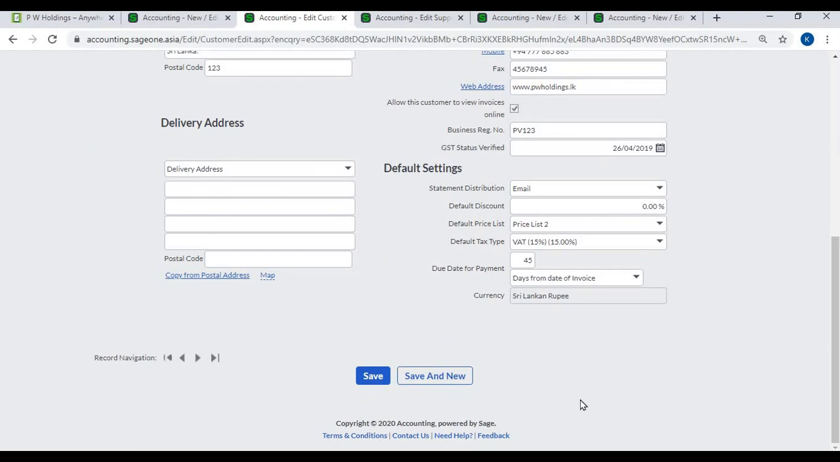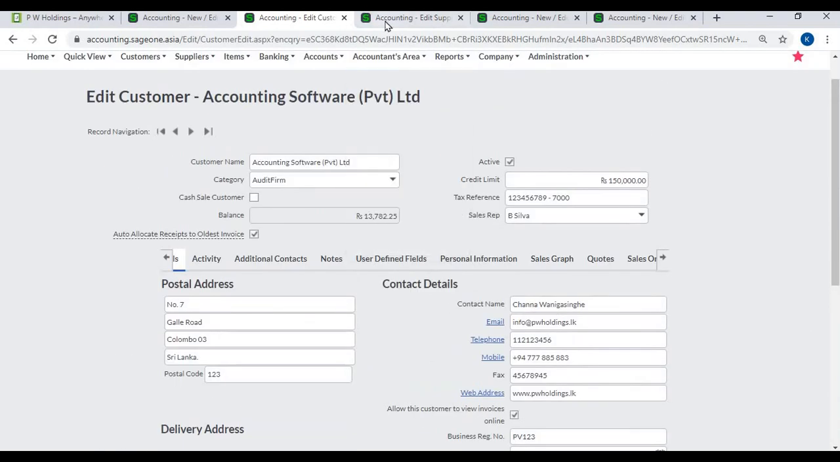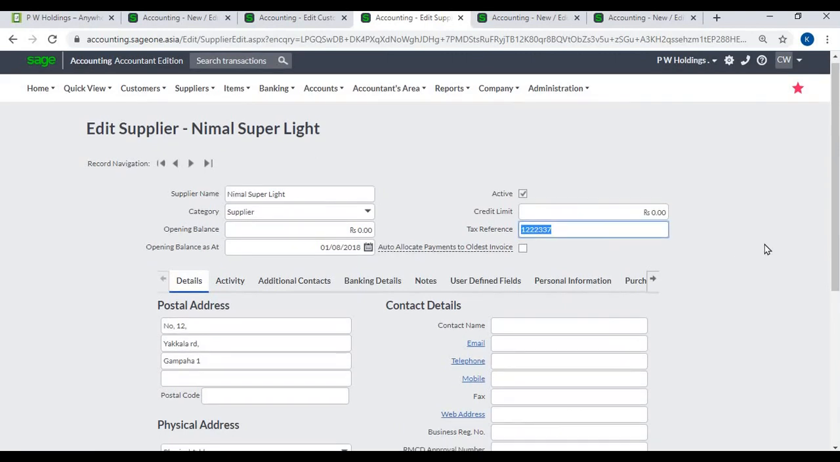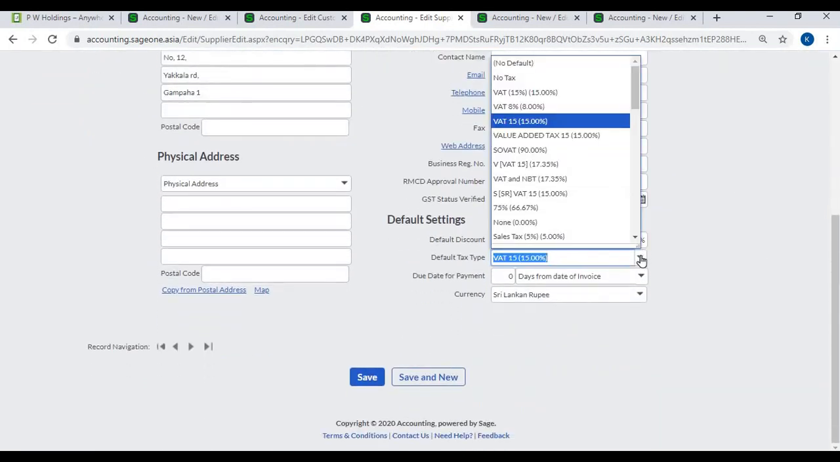Link tax rates to supplier. Go to Suppliers, list of suppliers. Open the supplier. Enter the supplier tax number. Select the supplier tax rate. Save.